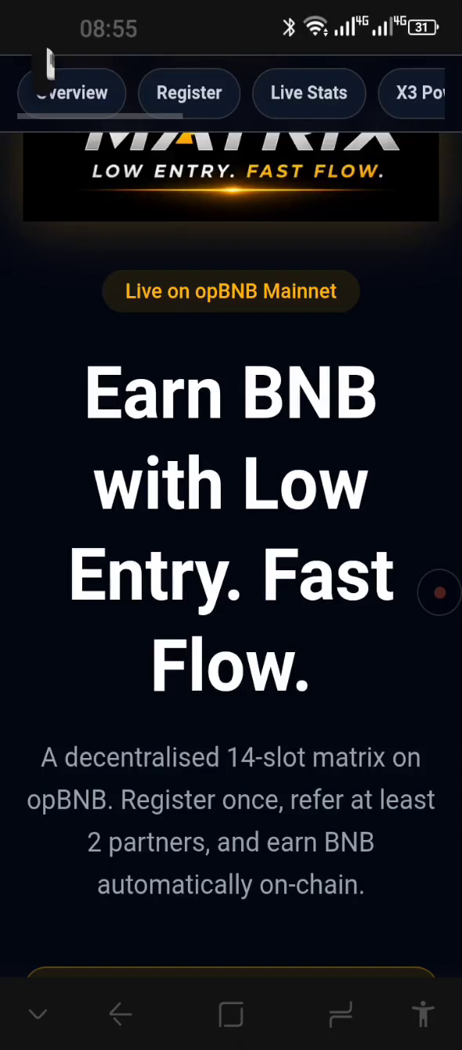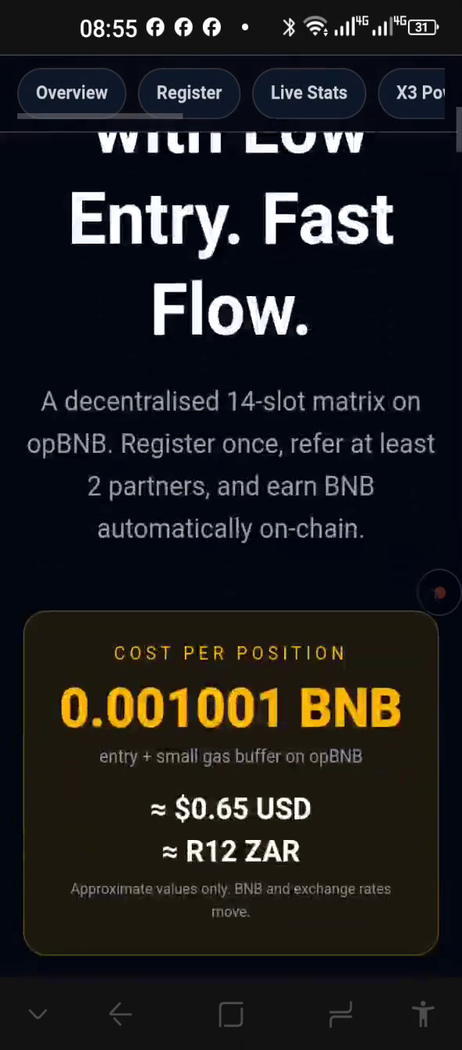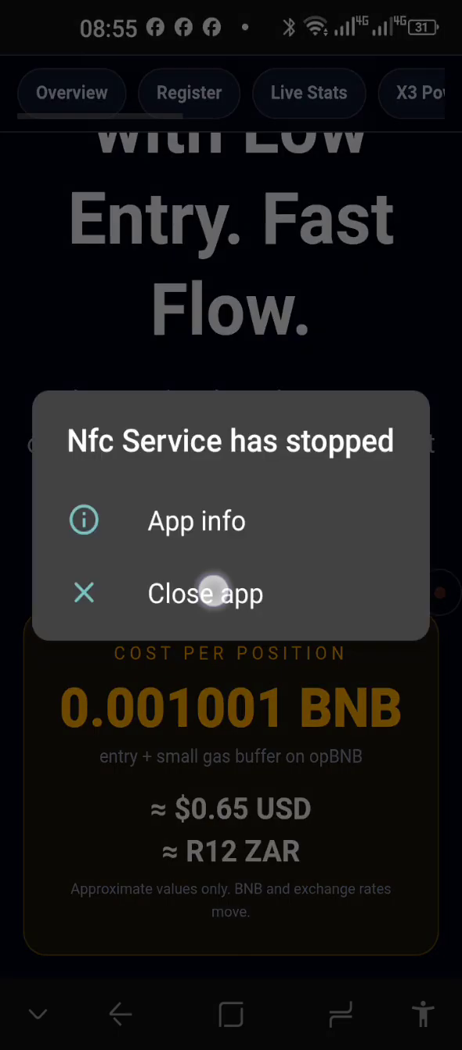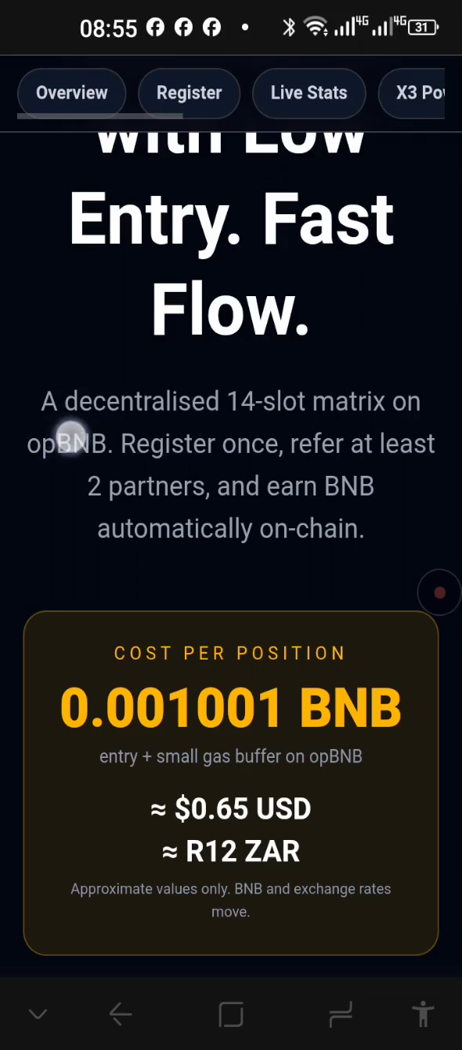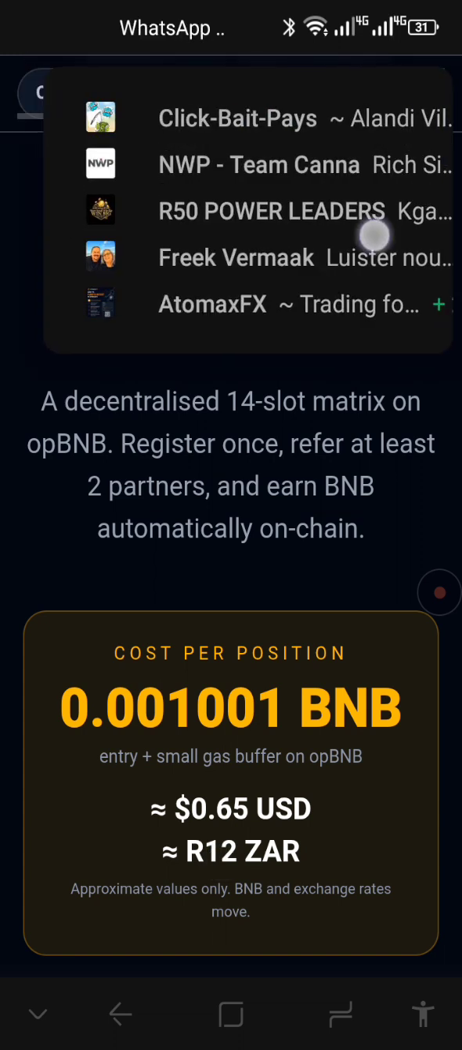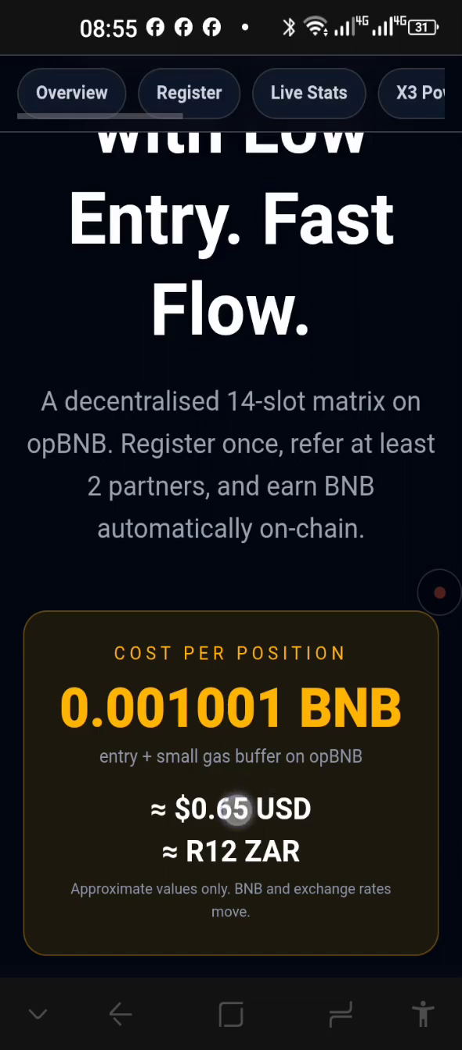So we earn BNB with a low entry and fast flow inside this X3 matrix. X3 is a decentralized 14 slot matrix on OPBMB. That's very important to understand. Many people still do not know about the OPBMB network for BNB. They get confused between the two. So you register once and you refer at least 2 partners. Now those 2 partners can be either yourself, because it's such a low entry, about 10 Rand to 12 Rand depending on the BNB value of the day, or 60 to 65 US dollar cents.